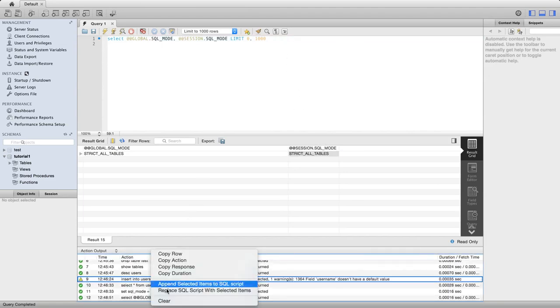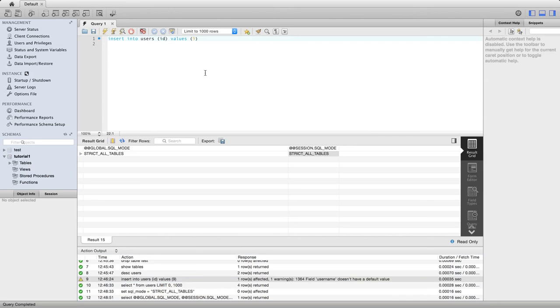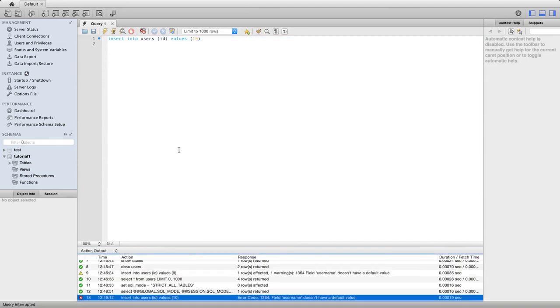If I now try to insert into a table and I don't specify a value for one or more of the columns that are not allowed to be null, let's try this with the value 10 for ID, and I won't give a value for username, which is not null. Let's run this. Now we see that it gives an error.